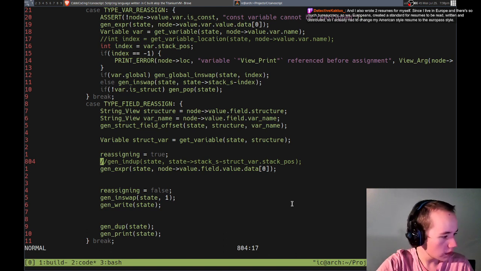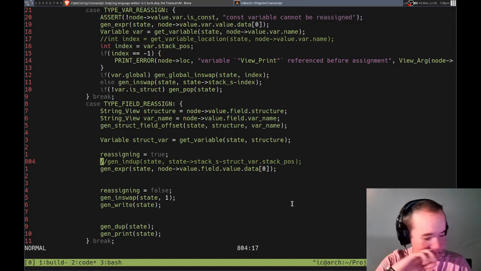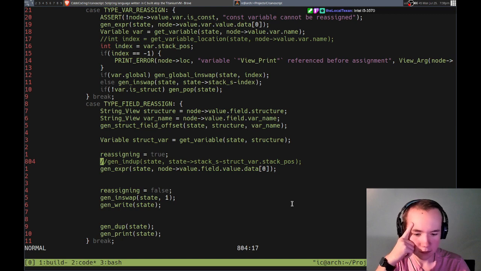Also wrote 2 resumes. Nice. You live in Europe, and there's so much bureaucracy. Uh, you're creating... No, I'm just kidding. I'm joking. Creating a standard for resumes to be read, written, and distributed. All right. You had to change your American style resume to the Europass style. Oh, okay. 3rd gen i5. Interesting. Hmm. 3rd gen i5. I mean, that wouldn't be too bad, right?